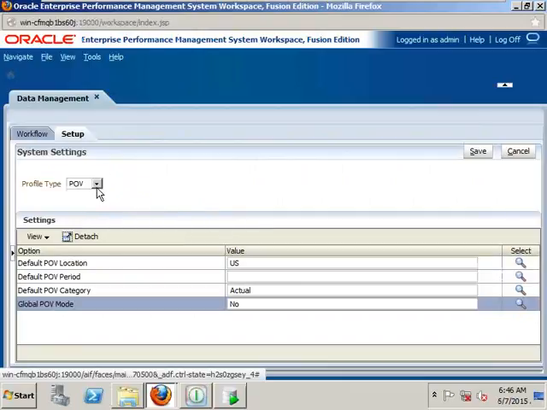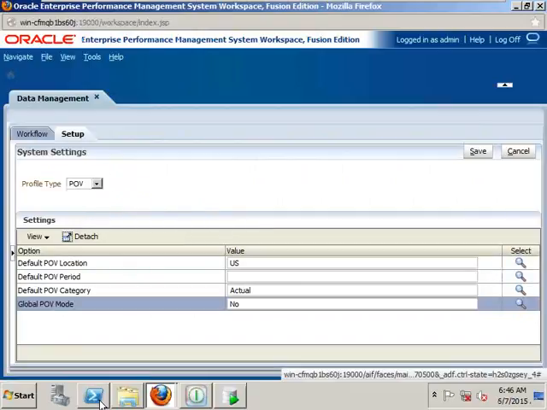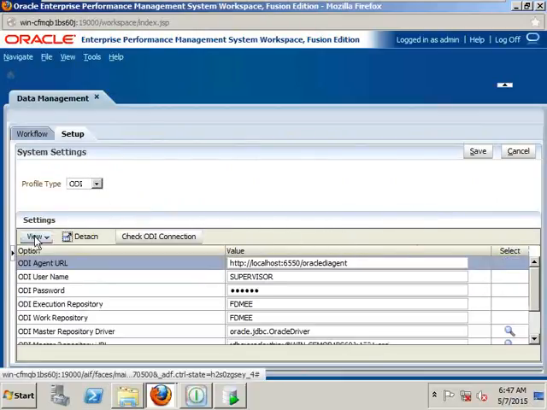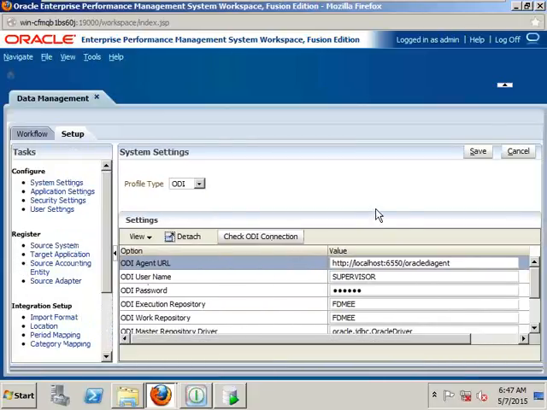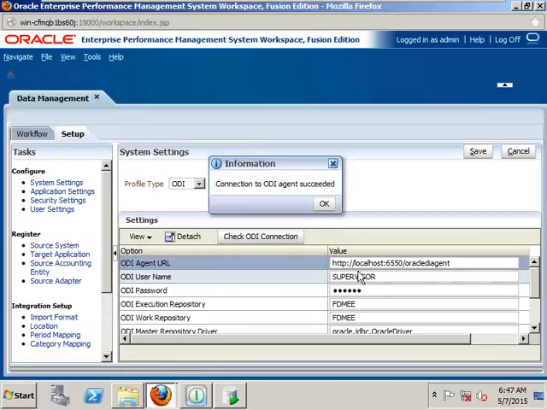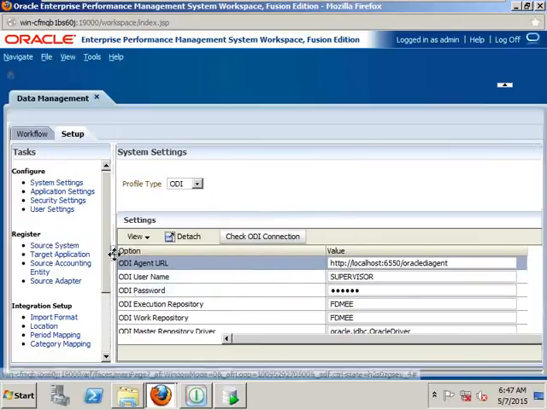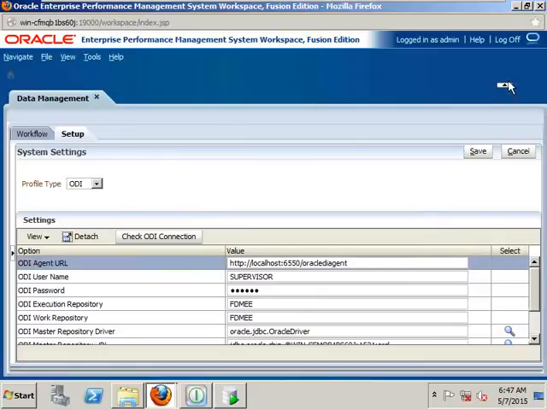Okay, then POV in the sense, these are the default settings that we need to set up in the application. Next one is ODI. This information will automatically be updated while configuring the application. You just need to check that connection, but I will be explaining this information also, what exactly these components are.